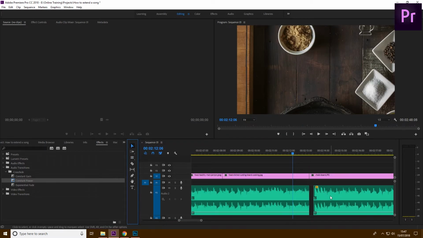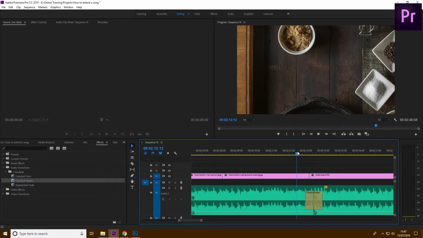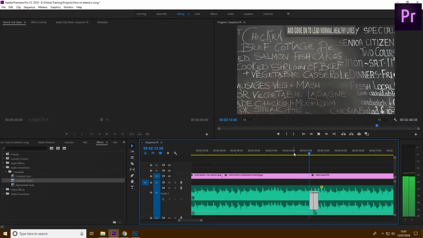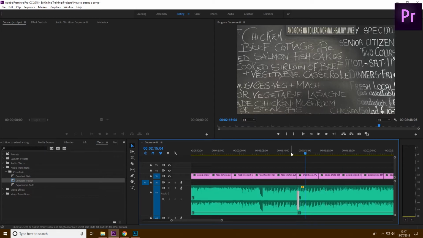This isn't quite long enough, so I'll just pull this out a little bit. And then we just do the same thing on the other one. So drag and drop the transition on. You can go in and make the transition a bit shorter. I wouldn't make it longer because then you're going to be hearing two pieces of the song at the same time, and that sounds a bit weird. But you can always shorten it a little bit. Wow, okay, that sounds good. Yeah, sometimes you get lucky.